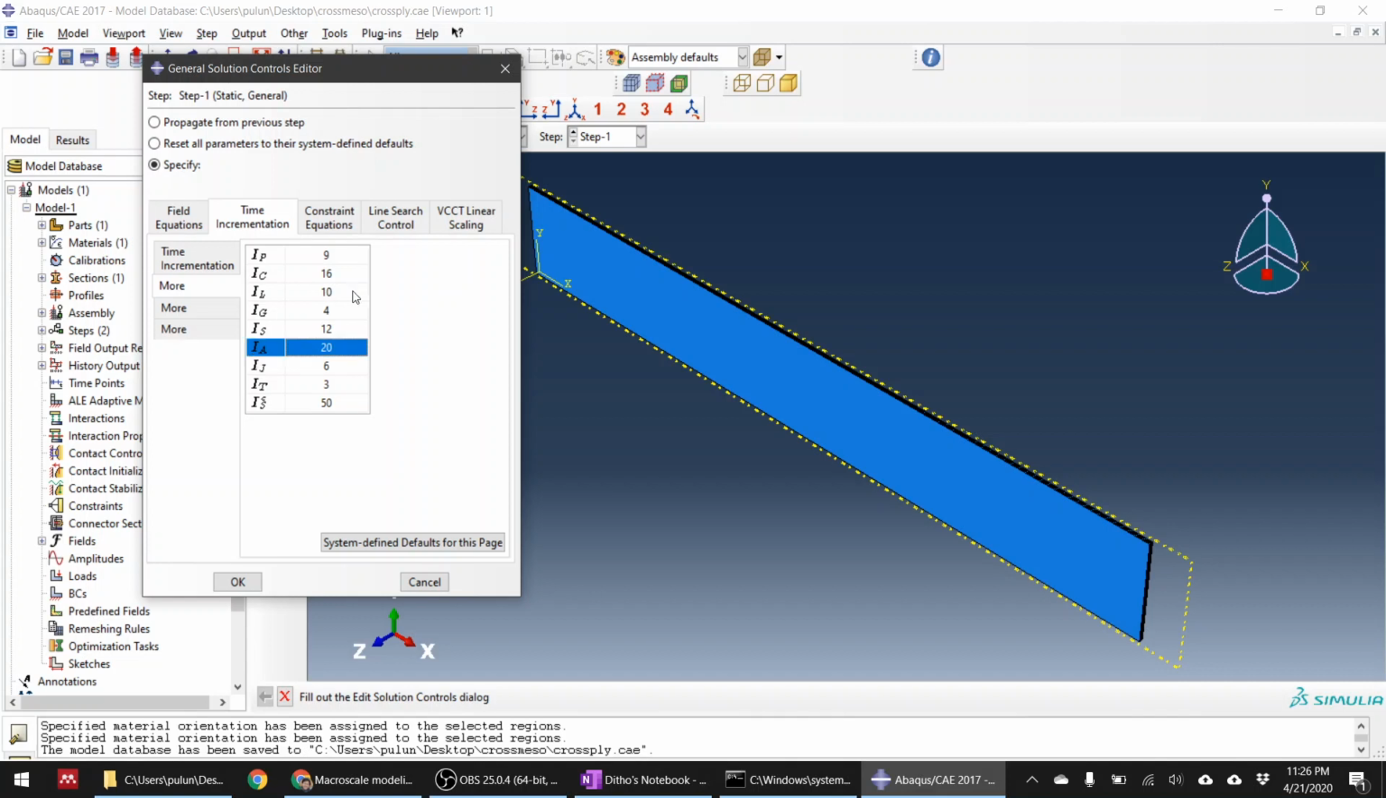So the default value of this is 5 times. But because our simulation contains damage, sometimes it is difficult to get convergence. So you need to allow for more cutbacks. So 20 cutbacks. This is the setting for iteration to tell Abaqus when to give up.